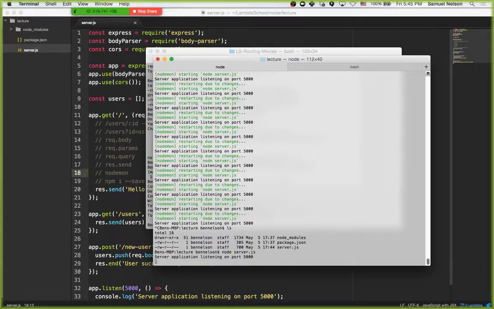All right, and then to invoke it, what do you type? Nodemon server.js? Yep. Yeah, nodemon server.js.